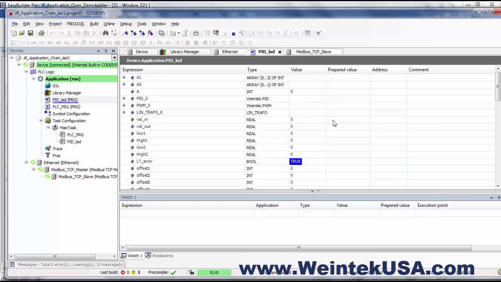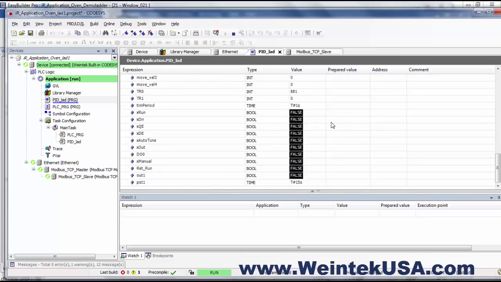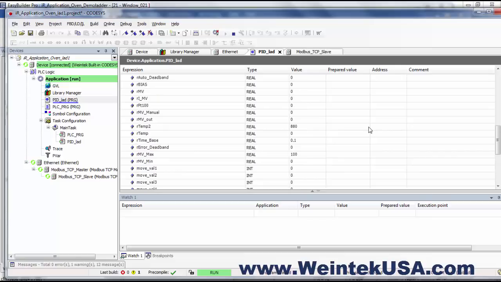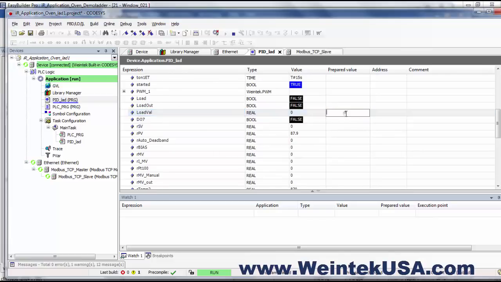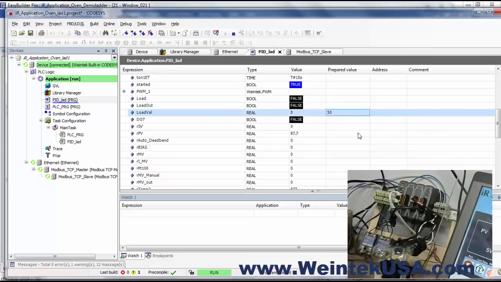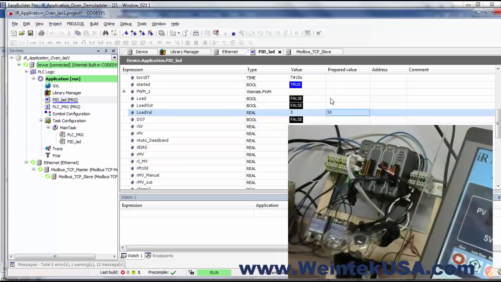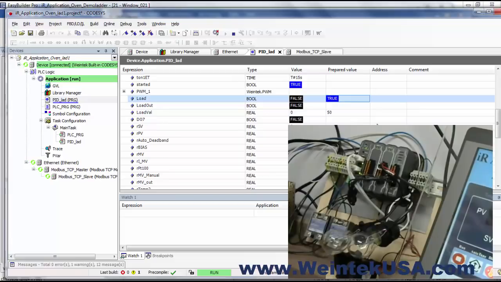So let's test our fan real quick. We'll do a value of, let's start out at 50%. And we want to tell it to load. Oh yeah, you can see there that's working. And turn that off.